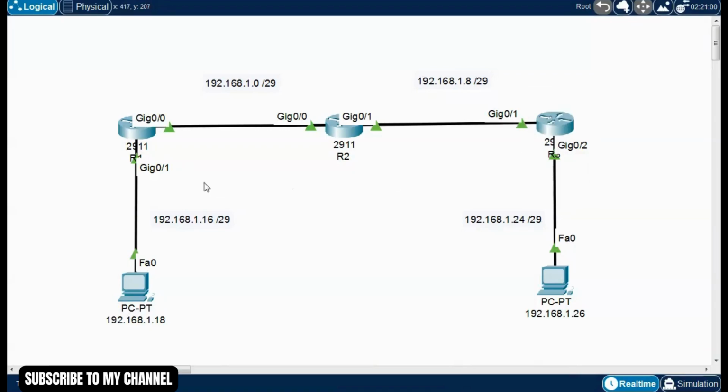One thing that I want to do here on this R1 and R3 is to put a passive interface on this gigabit 0/1 so that the EIGRP packets will not go to this computer. It's because this computer does not really understand EIGRP, and the only things that can understand EIGRP are routers, all of these routers. So to save bandwidth and to keep the packets from going to this computer, let's just block it, all right?